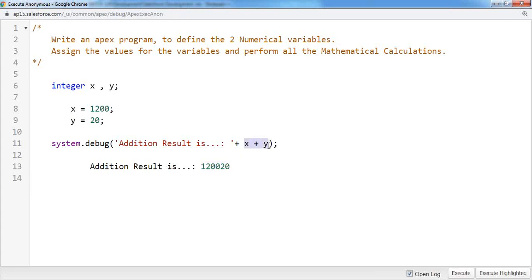I don't want to concatenate. I want to perform the addition on these two values, so I am going to place them inside braces. That means please perform this operation separately, and then whatever result is available, concatenate this result with this particular message.